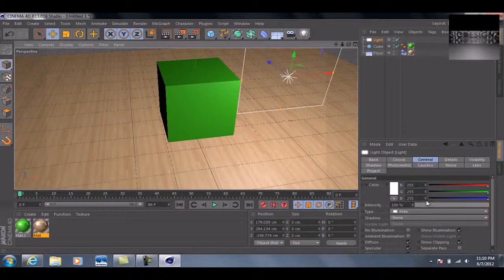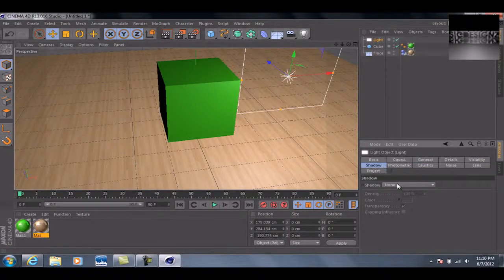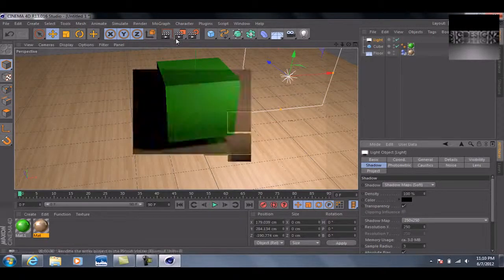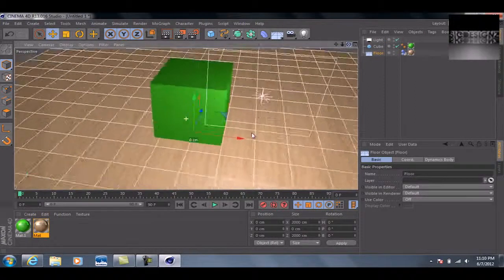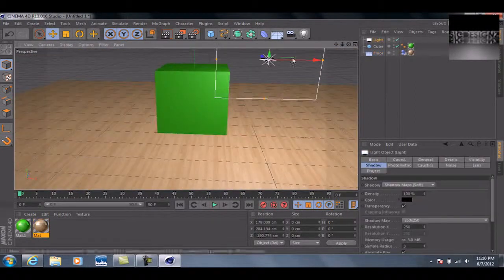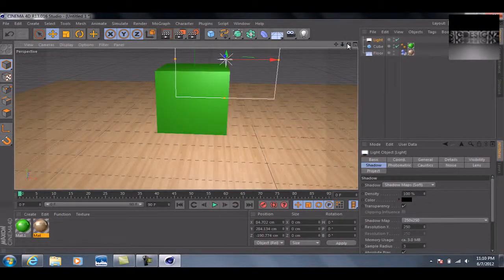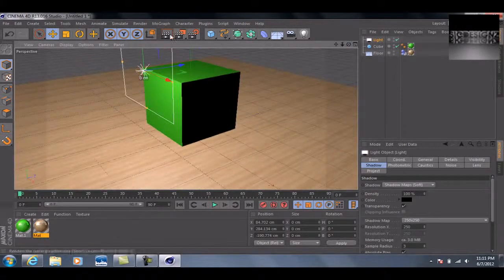And if you want this to cast a shadow, all you got to do is select a light, go over to shadow, and go to shadow map soft, and then if we preview that, see you've got a nice little shadow going on there. See how that looks.